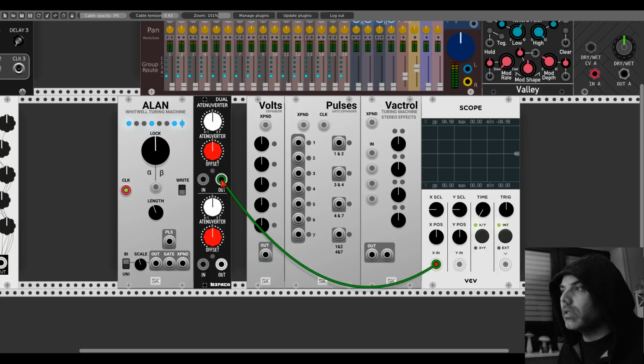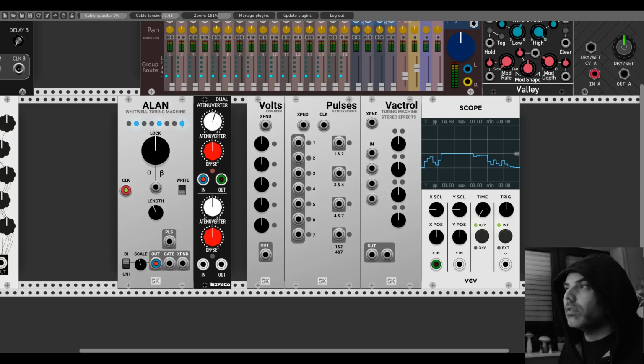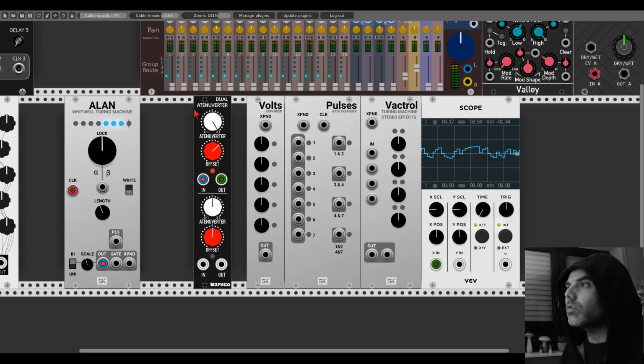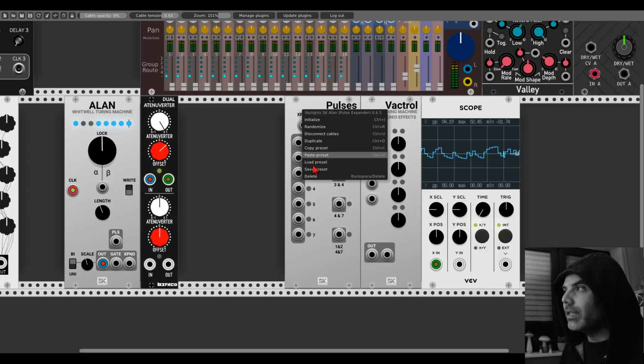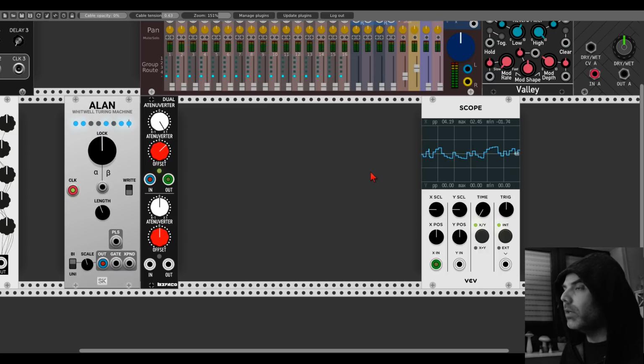We just send the signal first to the attenuverter, open it all the way up, and then with the offset we can offset the voltage to somewhere where we want it to be. I'm not so sure, maybe it's a bug, maybe it's meant to be like this, but it's easily fixed. Let's add a voice already so we can see how it sounds. I will get rid of the expanders for now, we will come back to them later.